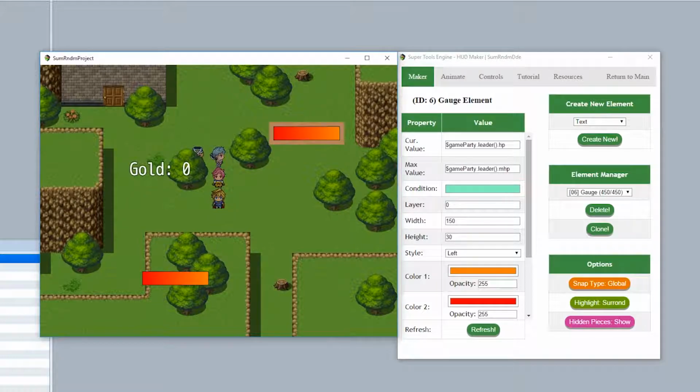If you want to move your HUD piece 1 pixel at a time, simply use the arrow keys to move it like so. So I'm pushing left and it moves left 1 pixel at a time. And then of course, if you want to move these pieces in greater increments, hold down shift and they'll move in increments of 10 pixels as you see right here.